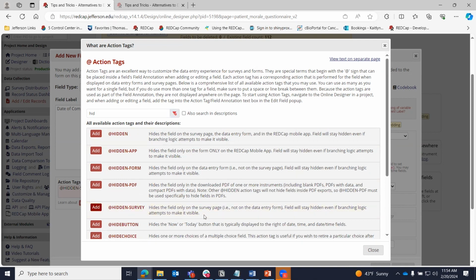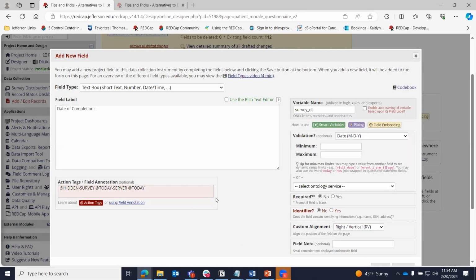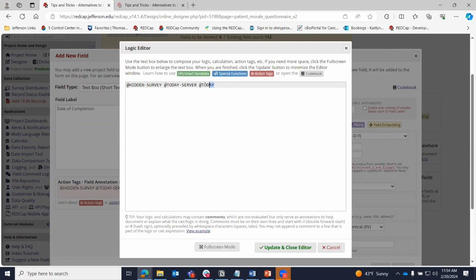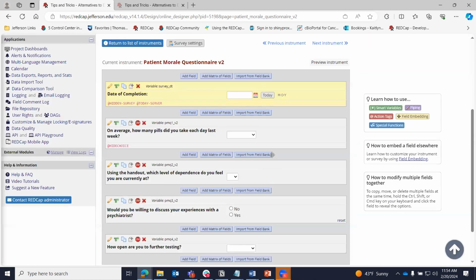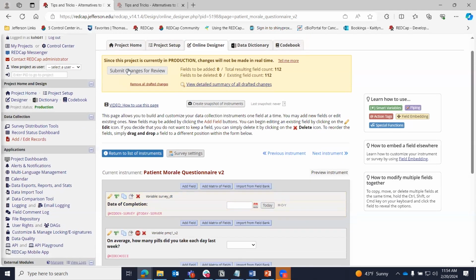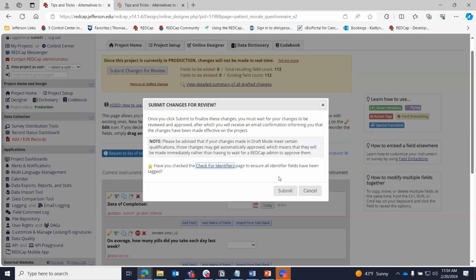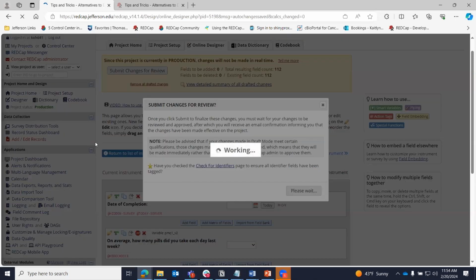The other hidden one that I want to show you is hidden-survey. So this hides the field only on the survey page, not on the data entry form. Okay. So now I will submit my changes for review. I have a field that is hidden on my survey.